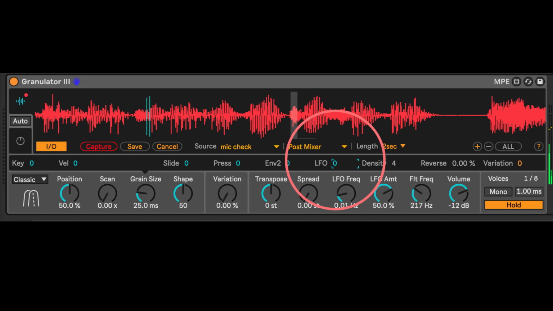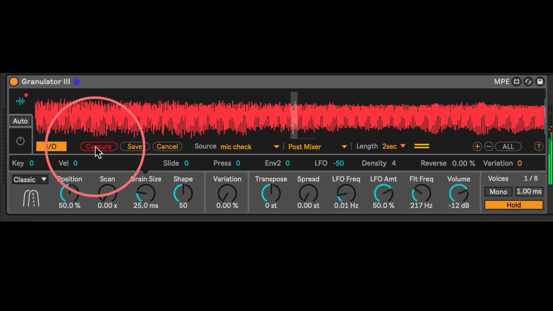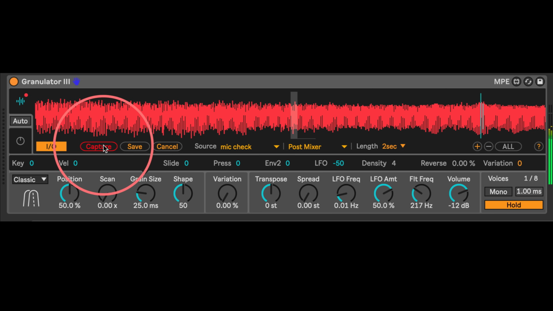Okay, let's apply some LFO to the grain size. Let's go minus 50. Weird. Maybe I could try and sample something a little bit more musical. That's really great. I love that.